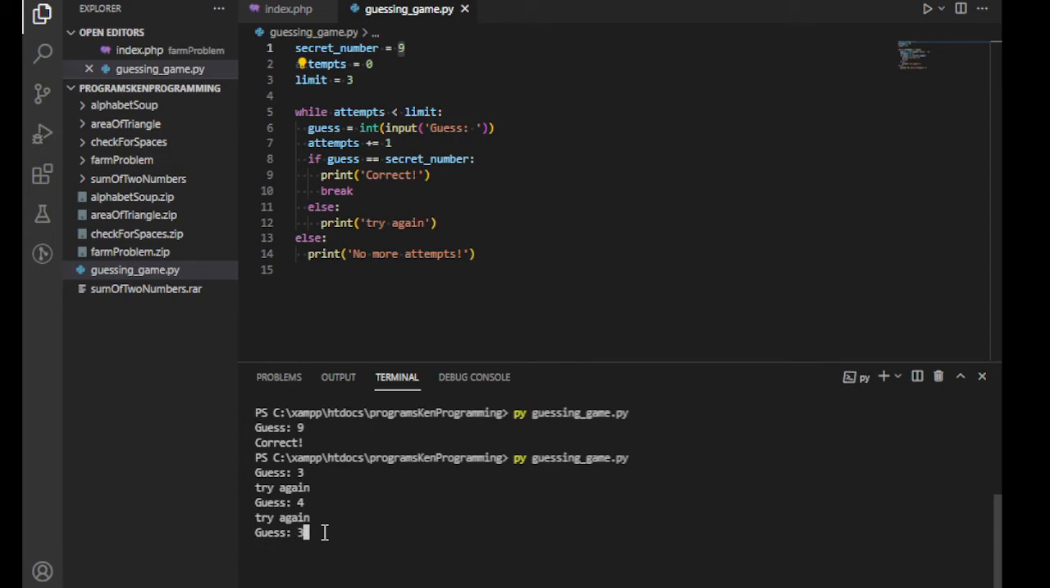So if we enter this, I hope this will show no more attempts, because we are wrong and we have already used all of our attempts in guessing. So let's enter this. Yes, because our guess is wrong, try again will show, and then we will also stop the loop, no more attempts, then that's it, the program will stop.